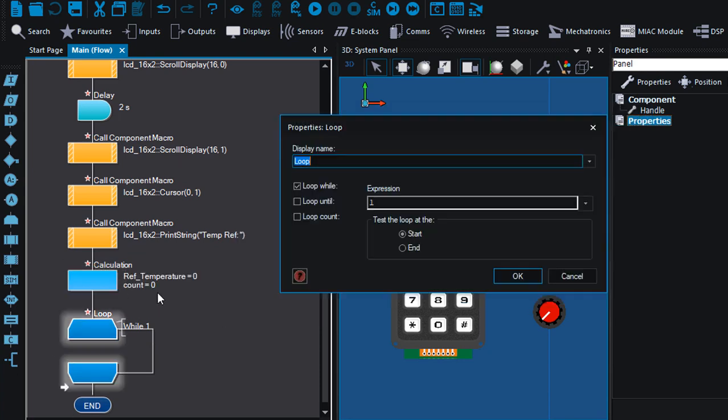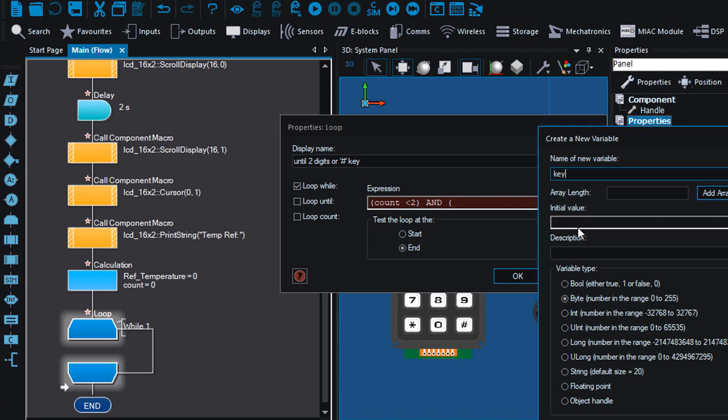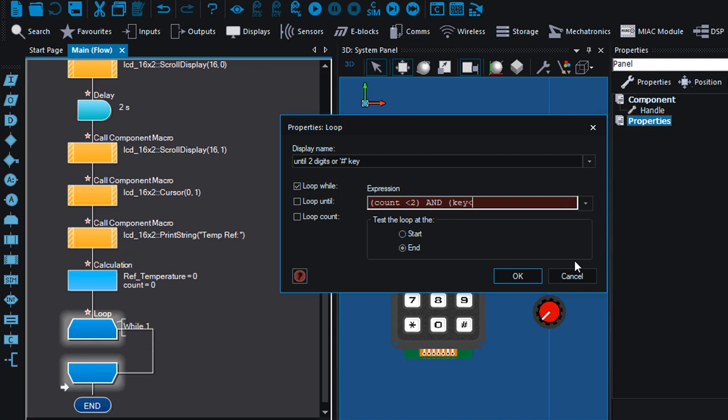I'm gonna loop until 2 digits are entered or the hash key has been pressed. We're gonna test our loop at the end. So while count is less than 2 and key, the key is gonna be a variable that is gonna hold the number that we're gonna press. So let me declare a new variable. We're gonna name it key. It's gonna be also a byte variable, while key is not equals to 11.